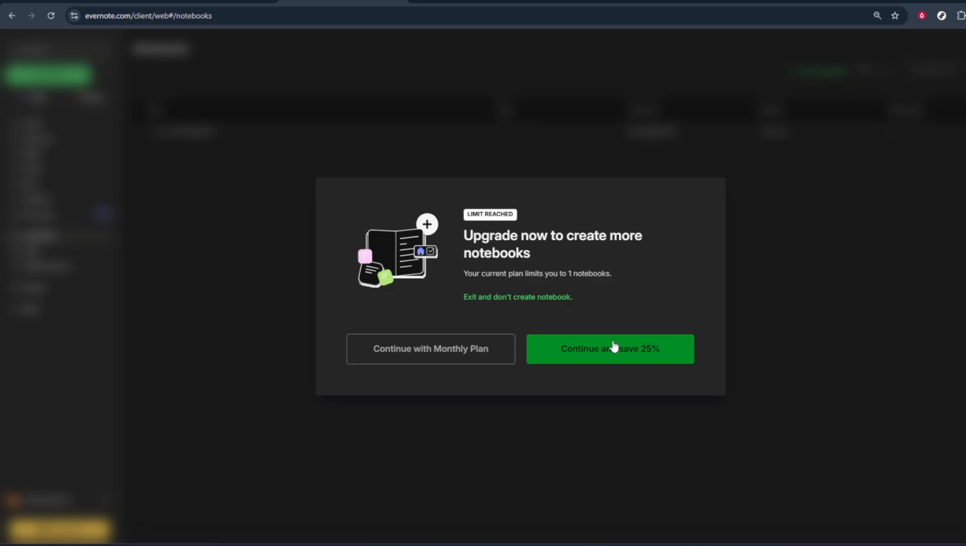If that upgrade prompt appears, you have a couple of options. You can choose to upgrade your plan if you want access to more notebooks and advanced features, and then come back and repeat the same process. Open the Notebook section, click on New Notebook, and then name and create it. If you prefer not to upgrade, you may need to work within your existing notebooks by reorganizing your notes, merging content, or deleting old notebooks you no longer need if that's allowed for your account.